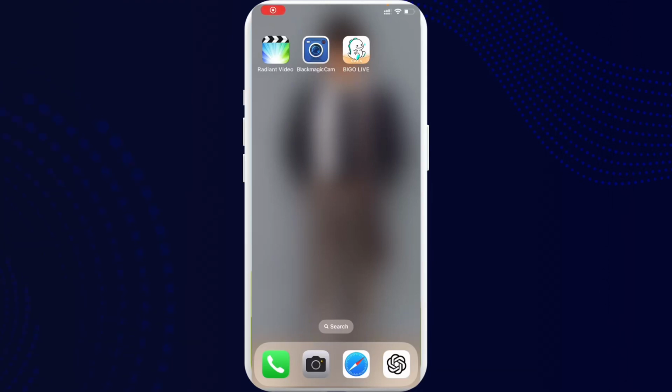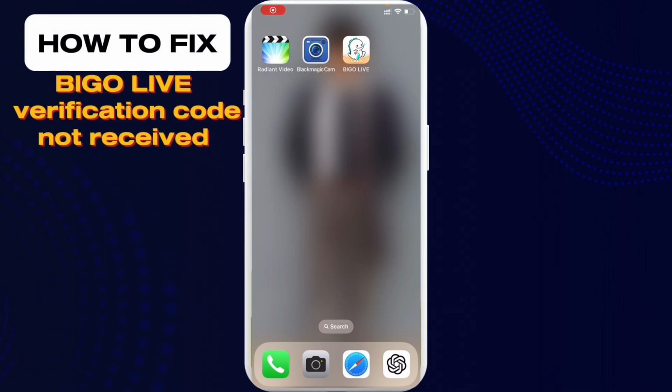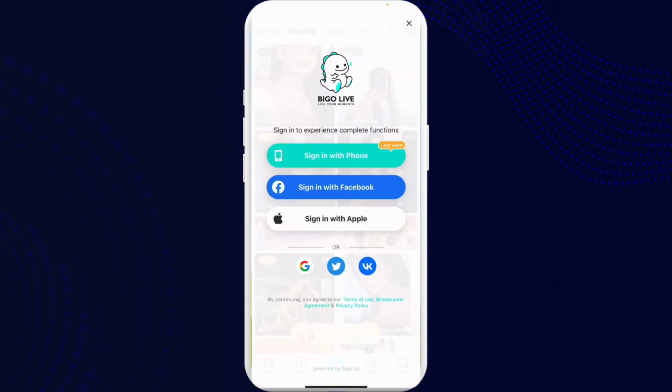So today I am back with another tutorial video of how you can fix Bigo Live verification code not received on your mobile phone. So in order to fix this, what we can do is first go ahead and open up Bigo Live application. Now you'll appear with the login homepage of Bigo Live.